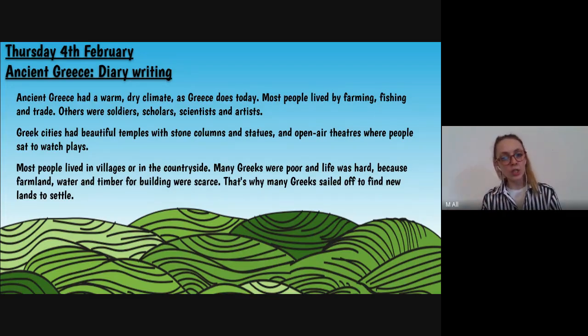So we had the cities versus the countryside. So when you come to write your diary entry today, I will be looking for descriptions to give me a clue as to whether your character is in the city or in the countryside.